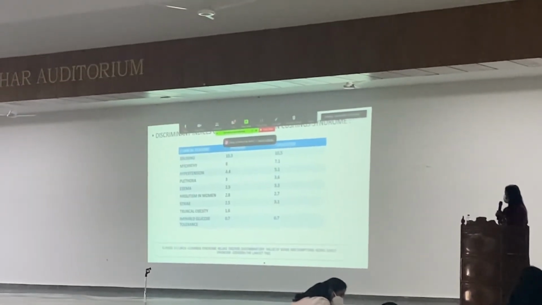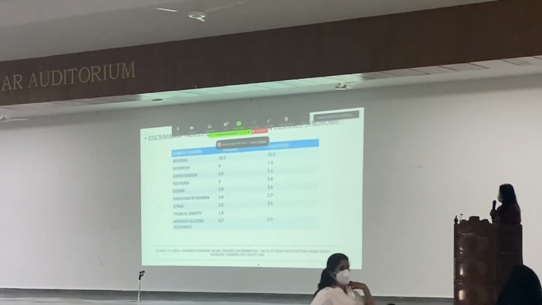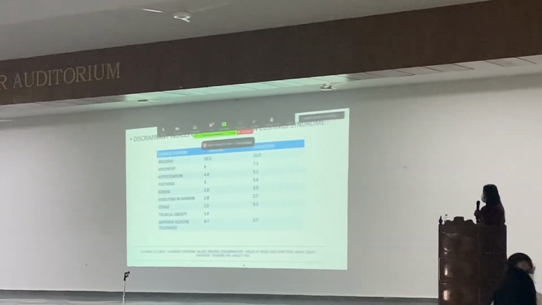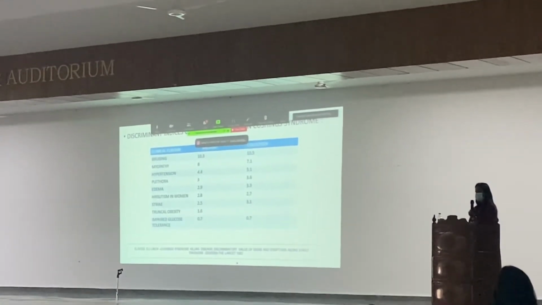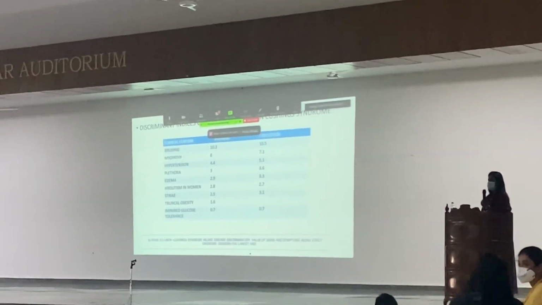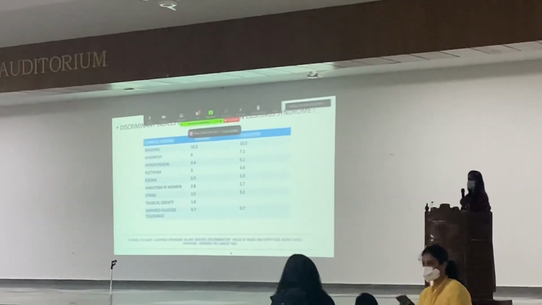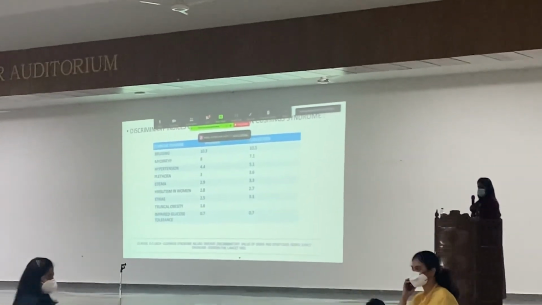So these are a few clinical features, as we have seen in images before, and their respective discriminant indices. As you can see, easy bruising, myopathy, hypertension and plethora have a very high discriminative index. That is, these features are specific to Cushing syndrome and can distinguish Cushing from a pseudo-Cushing state like obesity, pregnancy and other causes of increased abdominal distension.